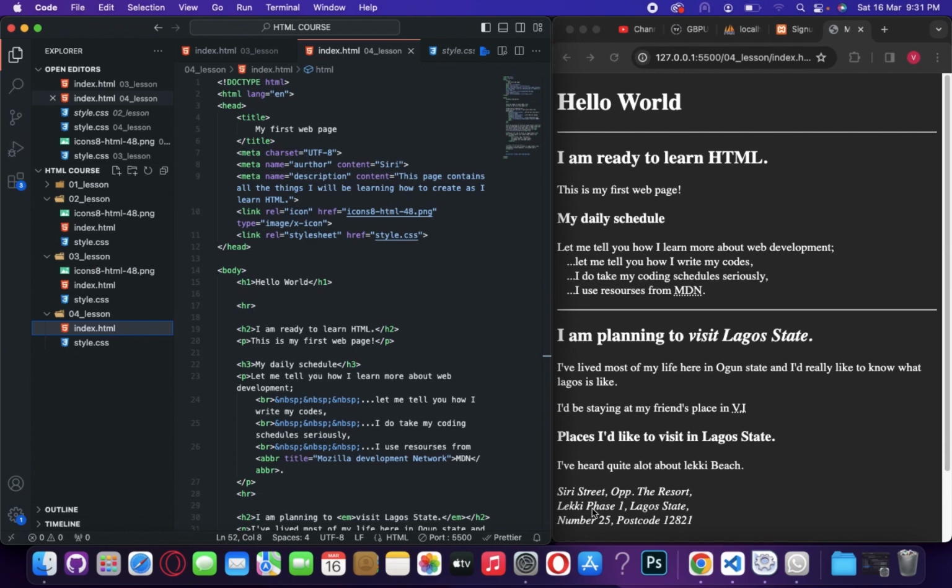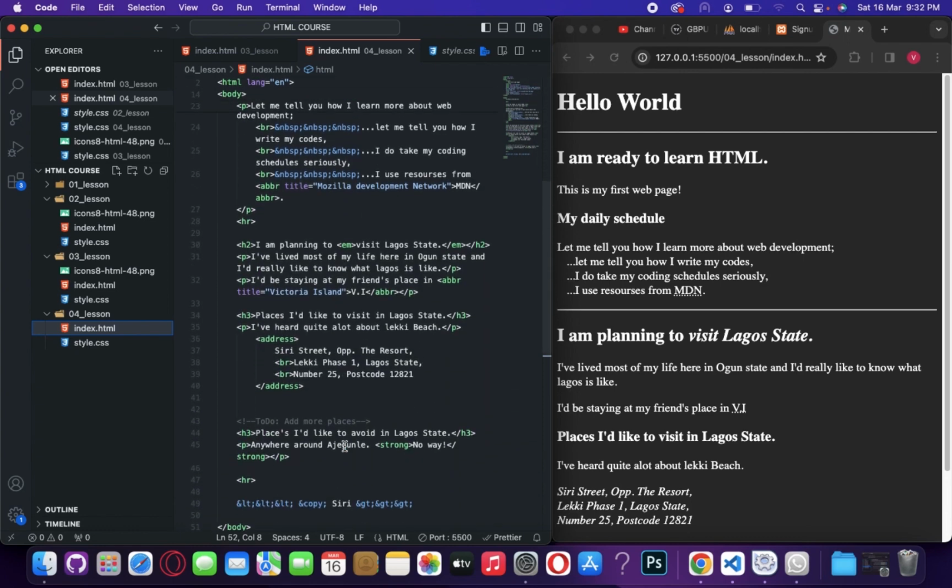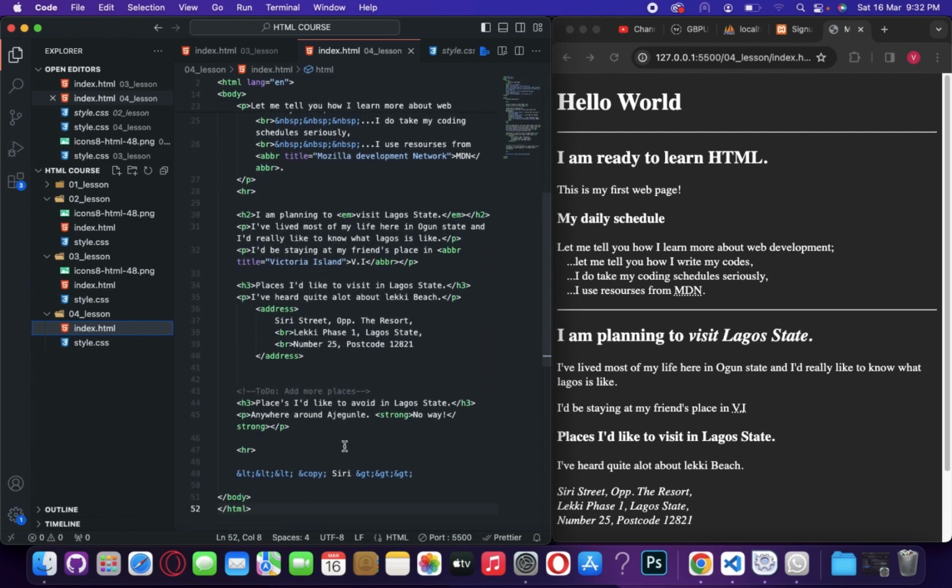So now let's do a quick recap of what we have on our screen. On your left hand side, we have our Visual Studio Code open, and we have some code from our previous lesson, which is the HTML text content lesson. And on your right hand side, we have our web page open, which is the output from the code we have on our left hand side. I already put you through how to get your output on your web page.